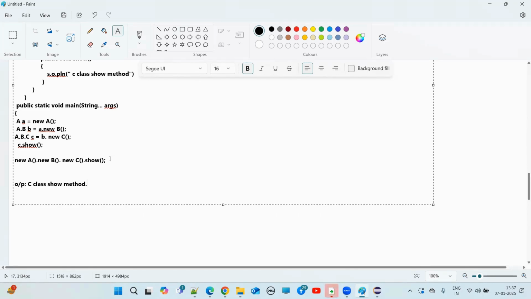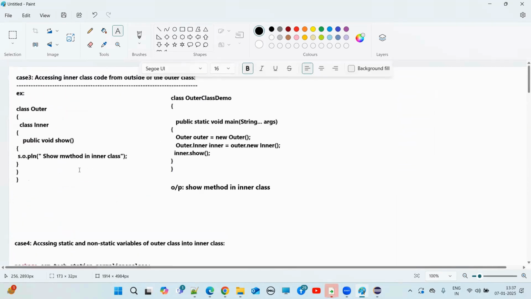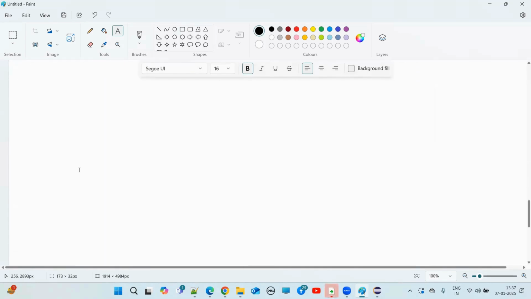Okay, guys, clear? So now we have completed normal and regular inner classes. The next feature is the method local inner class. We will discuss this method local inner class in the next class, guys.